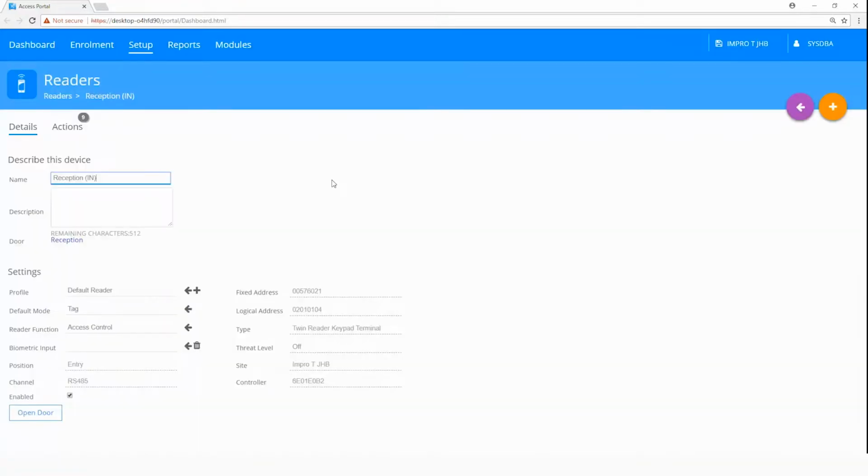Select a reader if you want to edit it or view the settings. Name is the name of the reader. The description field is a searchable field.